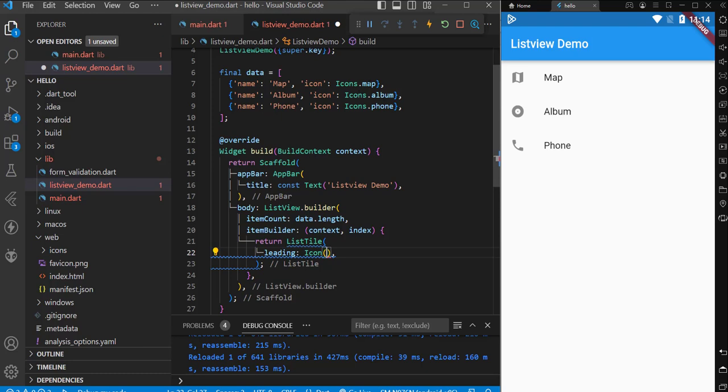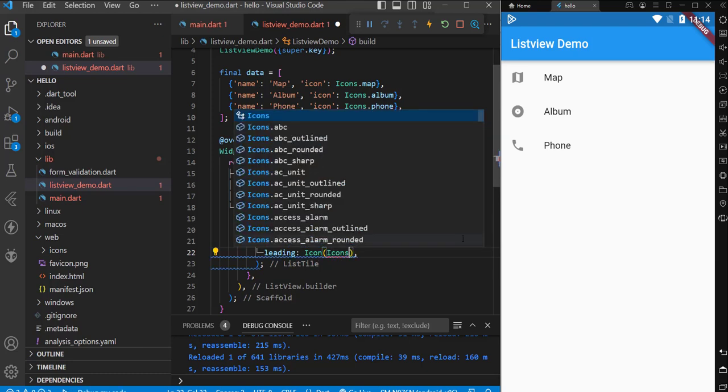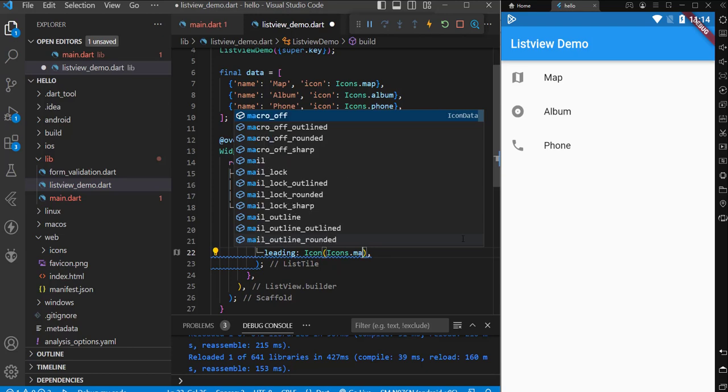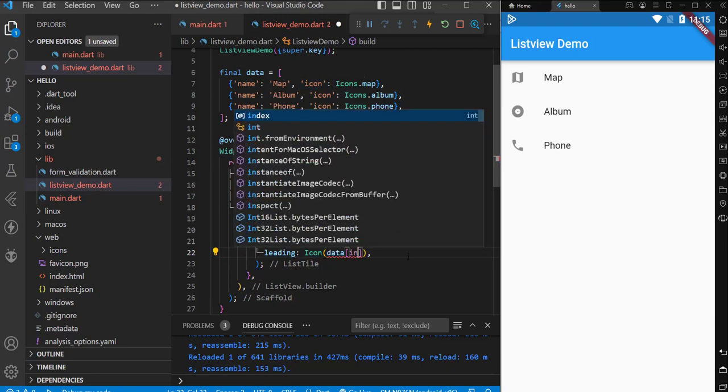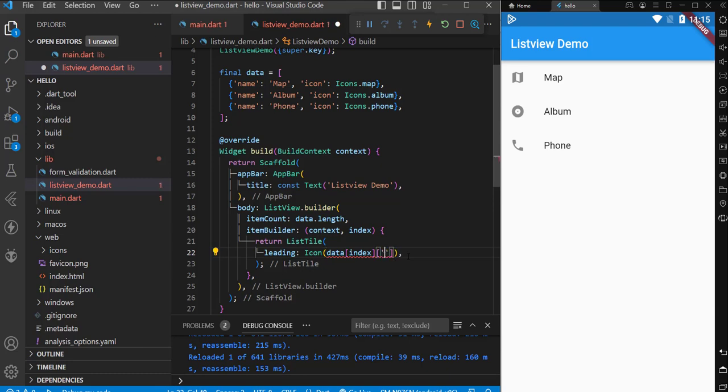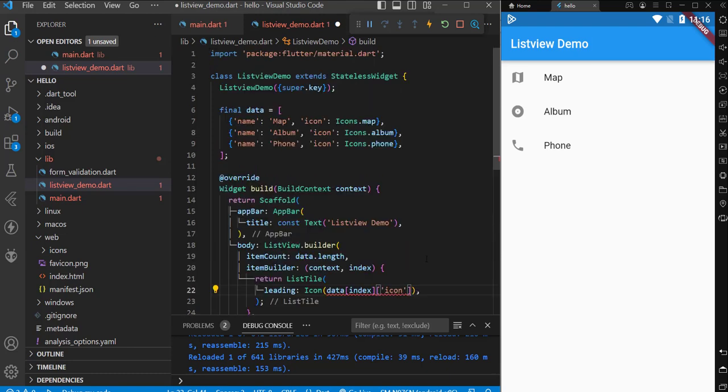And this time for the first thing that we want to display here, it will be icons.map. So it is not good to hard code this one, icons.map here, because in every round of the loop, this one will always be the map icon. So we have to make it flexible. To do that, you just provide icon, and we know that icons.map, album, and phone are linked with this property, this key icon. So we just say data, index, and then focus on the icon property of the thing, so that we can get the real icon.